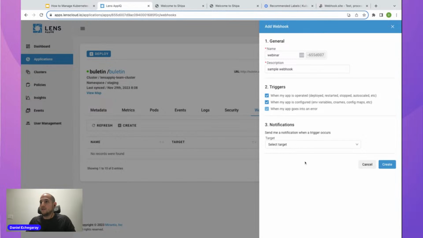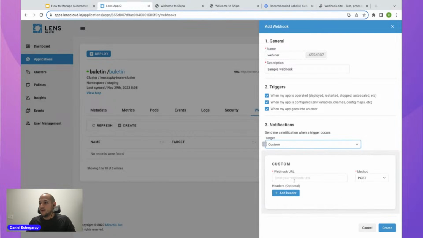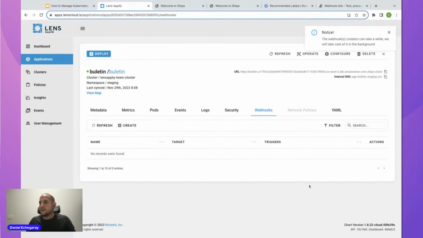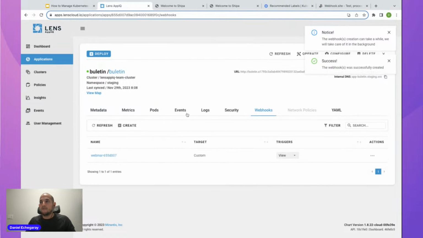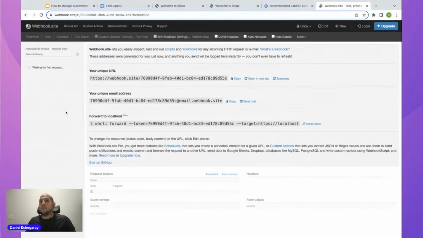And I want to be notified about anything happening to my application. I'm just going to use this URL here. I'm going to create a webhook for my app. And then any operation associated with this should be triggered here.